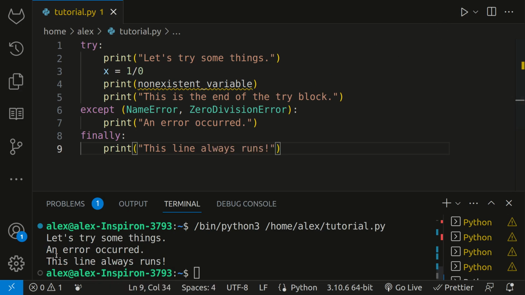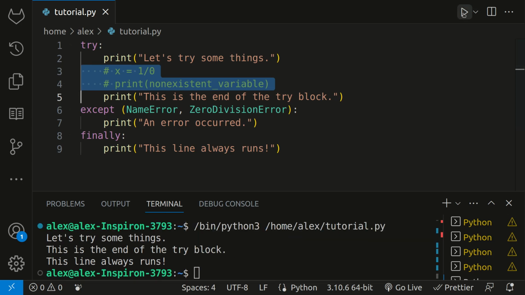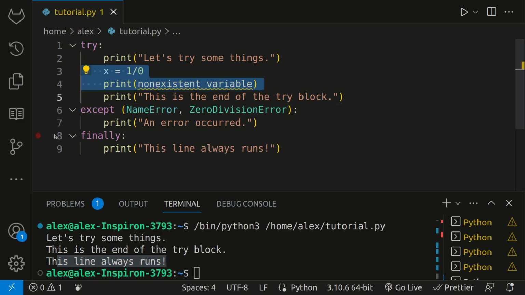And so here we get an error occurred, and then this line always runs. This one will always run whether an exception happened or not. So if we comment out these error-prone lines, it still runs because the try block was executed. So both times it can run. Every single time, no matter what, the finally block will run. This is useful for when you need to clean up resources or execute code that should run no matter what else happens in your program.